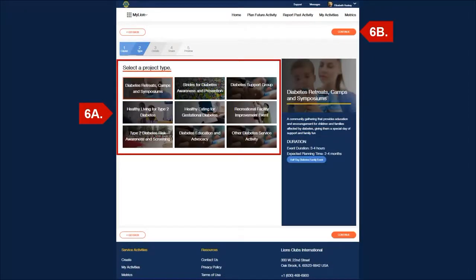The next is based on the cause you've selected. The system then prompts you with all the various service types available, or excuse me, project types available that you can select. And if it doesn't fit into one of the categorized service projects, you can select the other as well. But we're going to go ahead and select one and click continue.